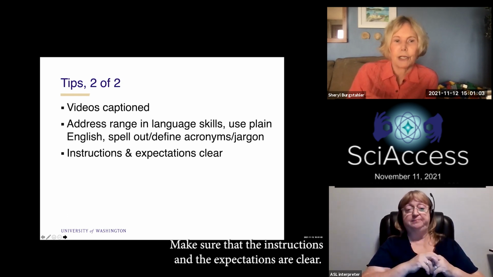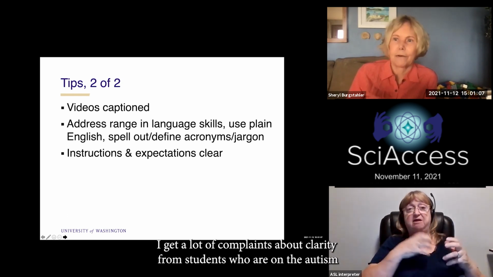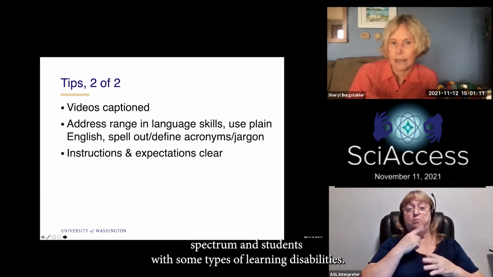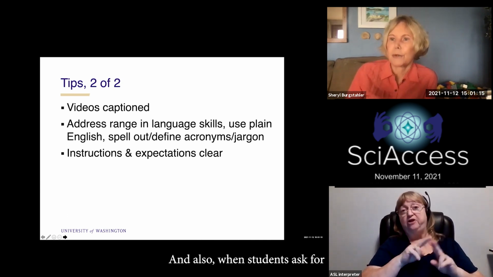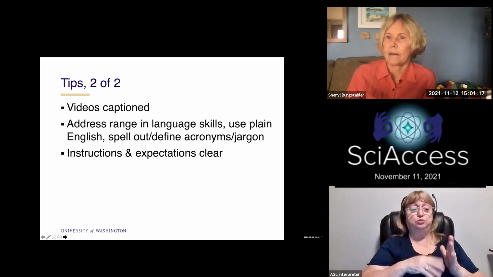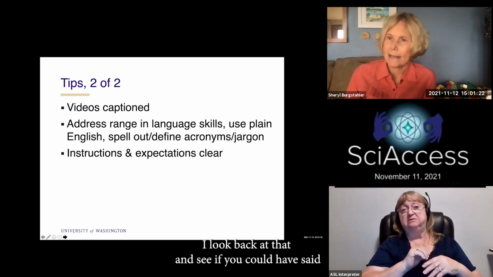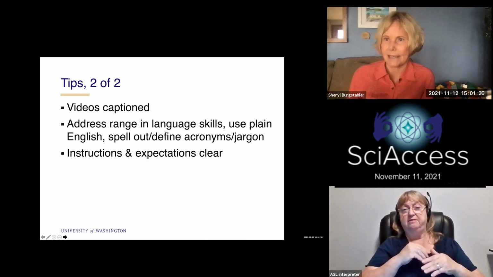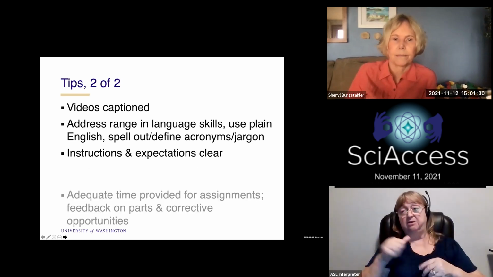Make sure that the instructions and the expectations are clear. I get a lot of complaints about clarity from students who are on the autism spectrum and students with some types of learning disabilities. So it's really important to just be really clear. And also when students ask for clarification on an assignment, look back at that and see if you could have said that in a little different way the next time you teach the class. And so it might not be confusing because somebody else might have the same problem.